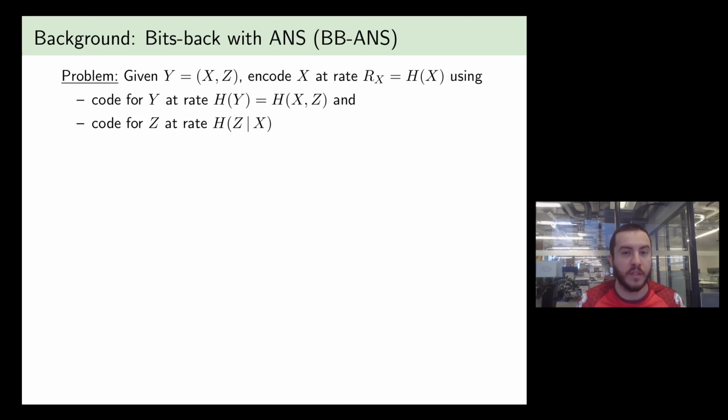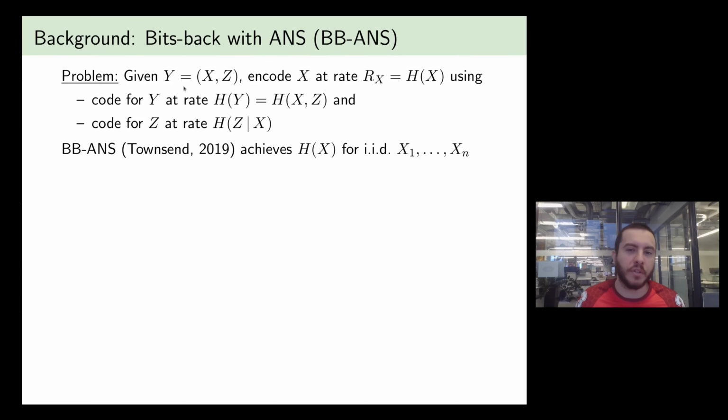and you have a code for Z conditioned on X. So the code for Z depends on the specific value of X, and it encodes to the conditional entropy of Z given X. So again, you're only interested in encoding X. You don't care about the other two. It just so happens that for some reason you only have a code for the other two random variables. So BBANS actually solves this problem.